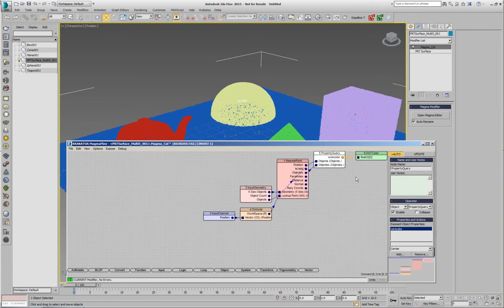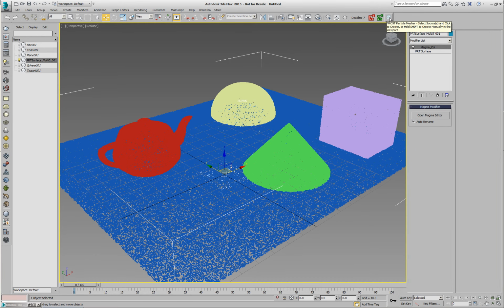So now the color of each particle is going to be the color of the object that is closest to that particle, which is technically the object that the particle was made of. At this point we can create a frost from the PRT surface.